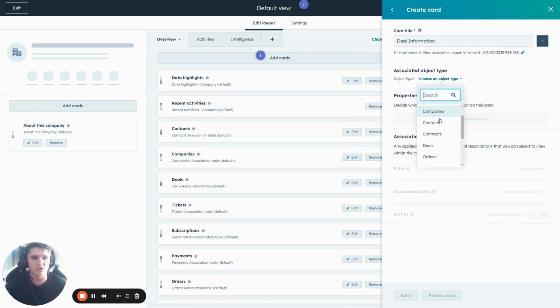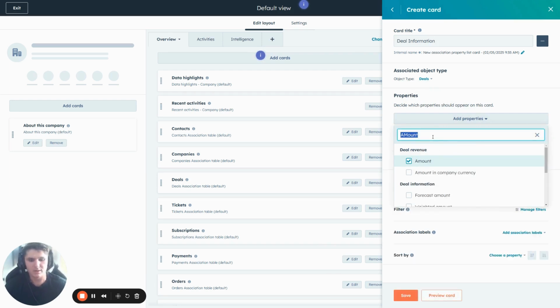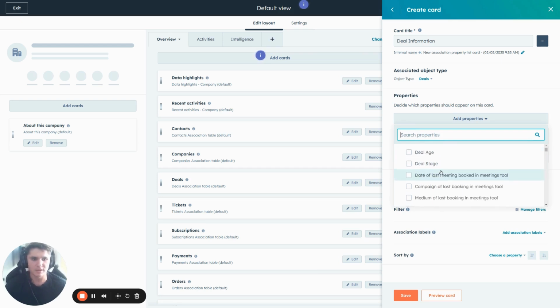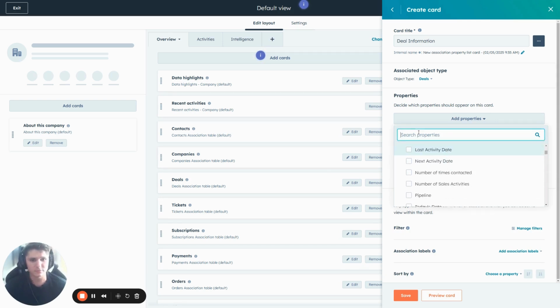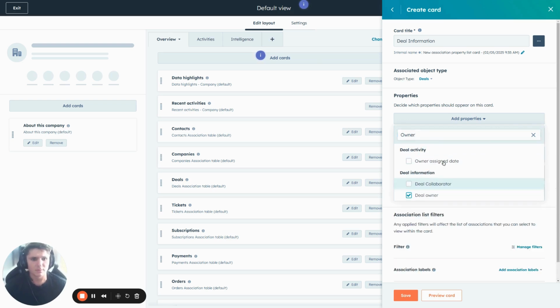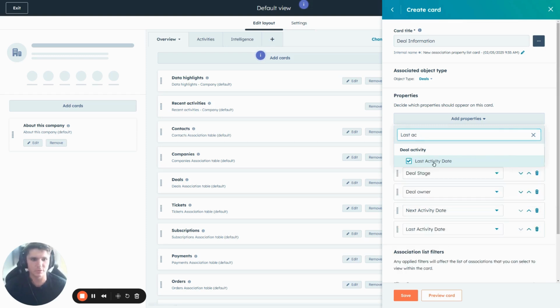And we can say, okay, show me the associated deals. And now what do I want to see? I want to see the closed won reason, for example. I want to see the amount. Let's have a look at the deal stage. Of course, that would be closed won, but if you've got some sort of customer success pipeline, which those deals would move into after closed won, that might be interesting. We can do the owner, for example. Let's also do the next activity date. And let's do last activity date, just in case.